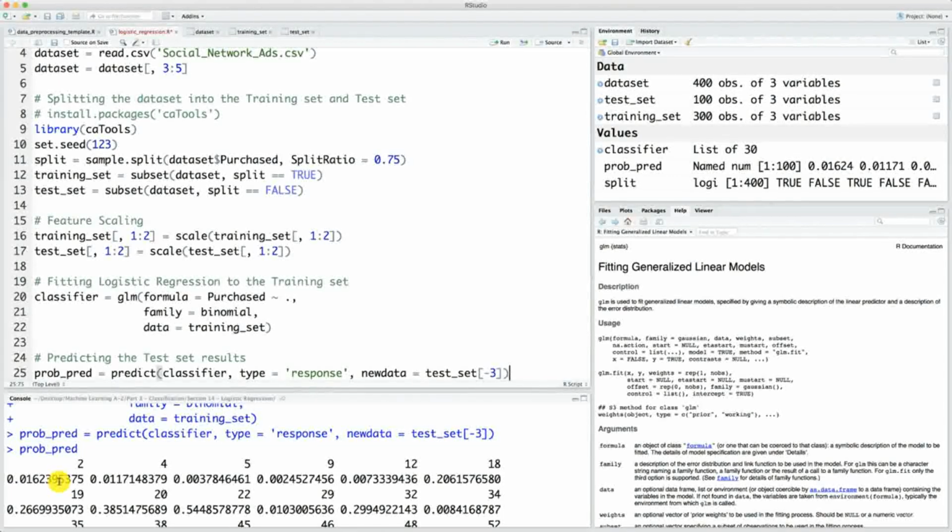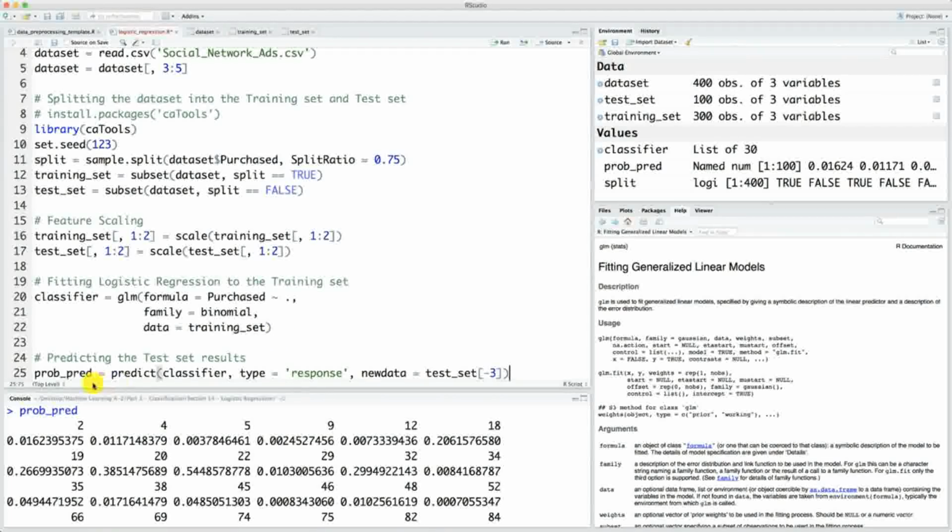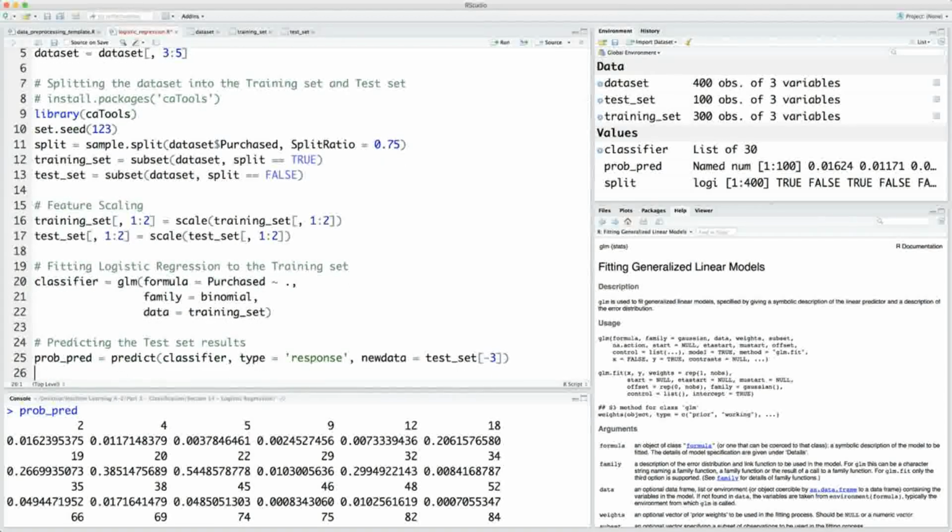That means that it predicts that user number 2 has a very low chance to buy the SUV. Therefore, in short, pred returns the predicted probabilities that the user will buy the SUV. But we don't really want that. We would rather have the 0 and 1 results. And to do this, it's very simple. We're just going to do some kind of a conversion.